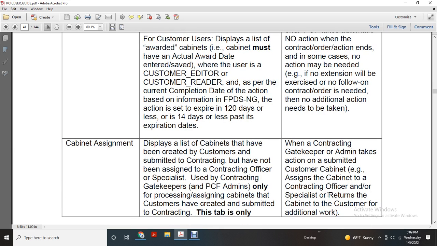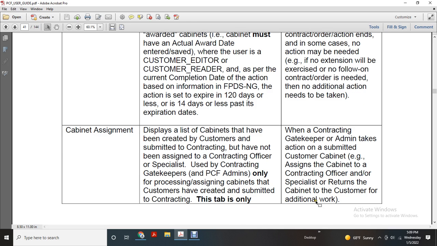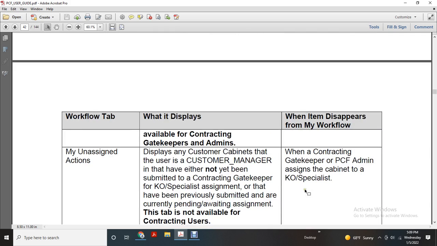Cabinet assignment. The display with a list of cabinets that have been created with the customer, submitted with the contracting, have not been assigned with the contracting officer specialist used with the contracting gatekeeper. The PCF administrator is the only one in the process of assigning cabinets that the customer has created with the contracting list tab. Only when the contracting gatekeeper administrator action submitted with the customer cabinet assigned with the cabinet to the contracting officer and or specialist, return with the cabinet to the customer over the days for additional work. Available to contracting gatekeepers and administrator.